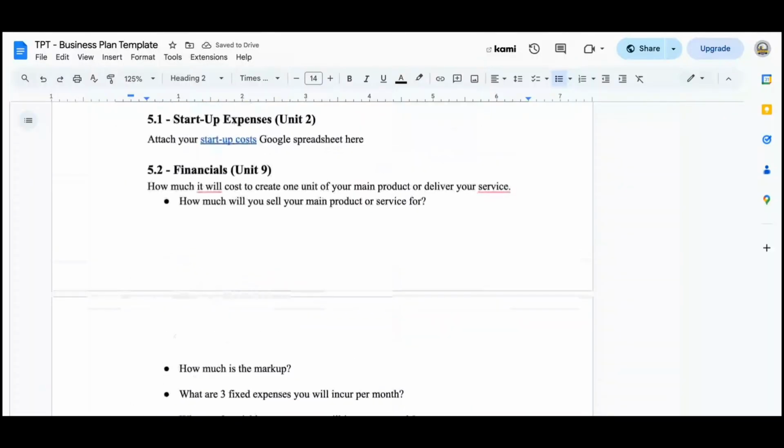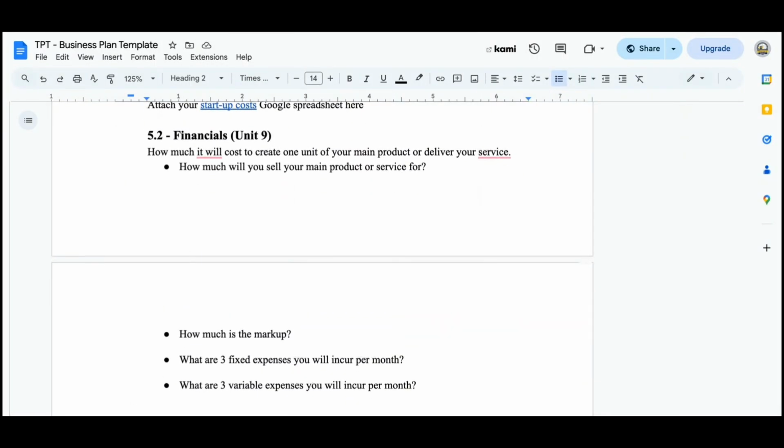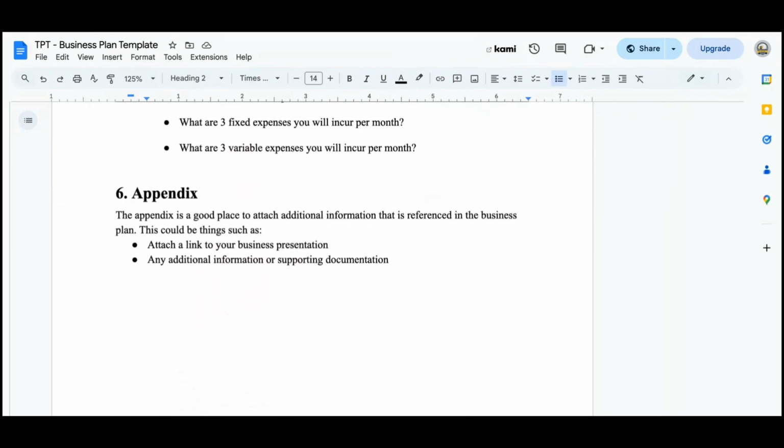How much will it cost to create 1 unit of your main product or deliver your service? And so they go through the things such as how much is the markup, how much is the main selling price of the item that you are selling, what are 3 fixed expenses, 3 variable expenses. Do keep in mind, this is not a full accounting class. I just do a quick 1-week basics of accounting type of a unit. And finally, in the appendix, they attach a link to their business presentation we just briefly discussed or will be discussing. And lastly, in the additional information or supporting documentation.